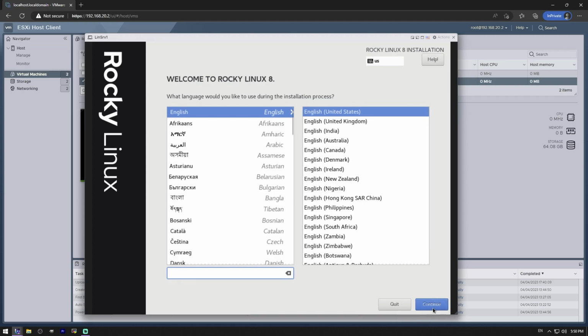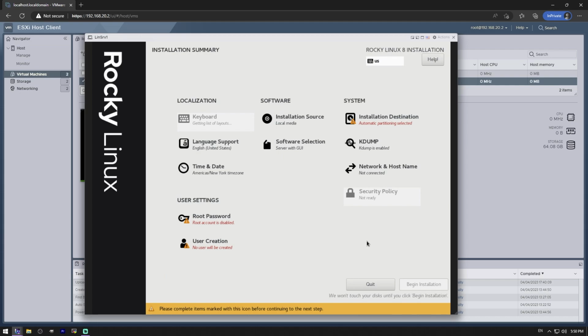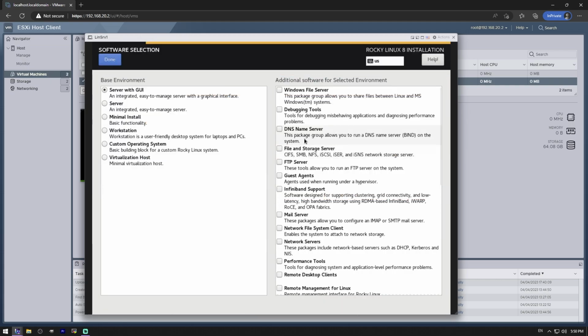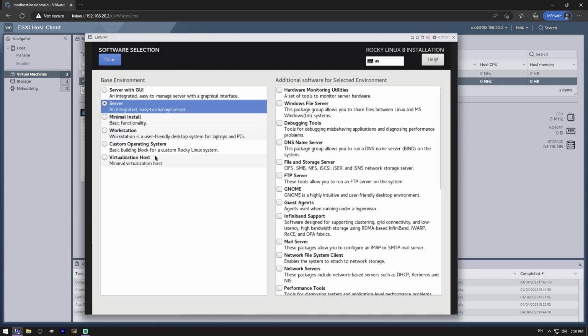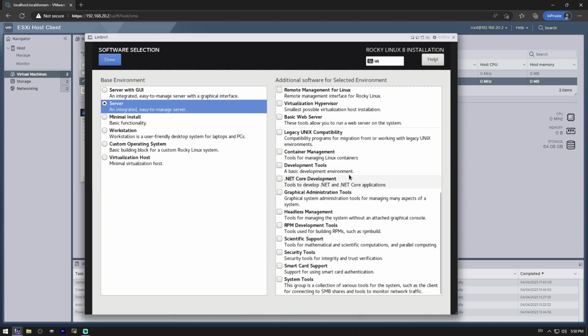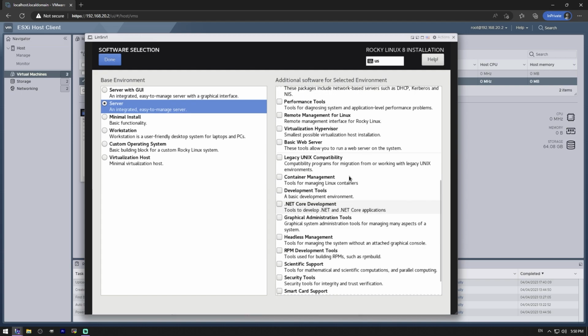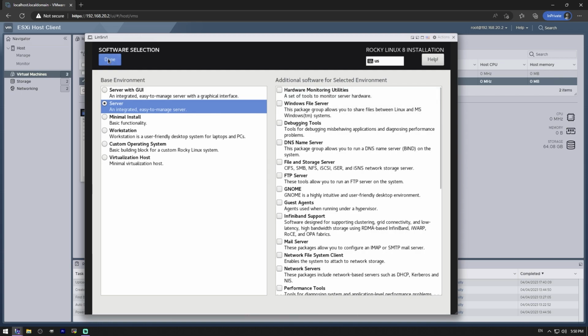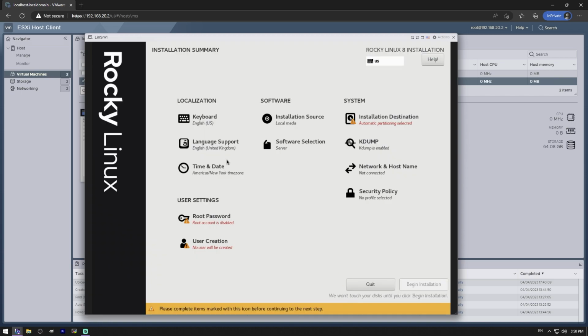We're going to stick with that for our keyboard layout and our language because, yeah, English. We'll give it a second here, let it breathe. Keyboard US, install local media, software, server with GUI, no thank you. Server only. Some people will even do minimal install and then add things as they need them. We're just going to do server. It's going to give us some packages to start with, and then again, of course, we can add them as we go.